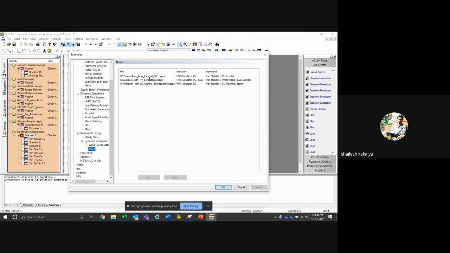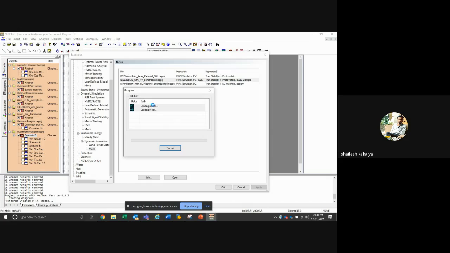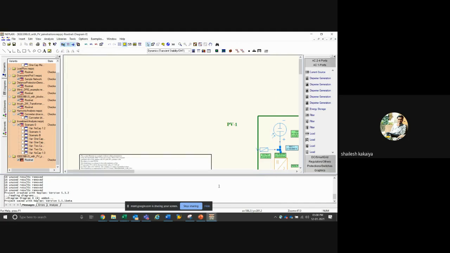Where is that example which we opened earlier? DC photovoltaic array. No, not DC load. Oh, the other one. Just give me a sec, ma'am. I have something for that also. I think this one or this one with PV penetration. This one only. Yeah, I had kept it open.